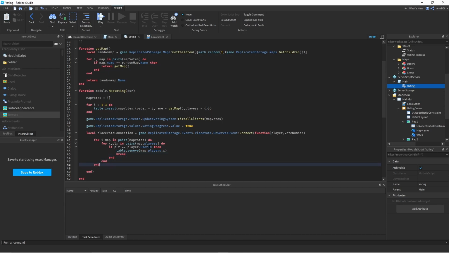So this will check if someone already voted for the map. So we're going to remove the player from it if they already voted, and then we're going to replace it with a new vote. So we can make a for loop for the map votes data again.